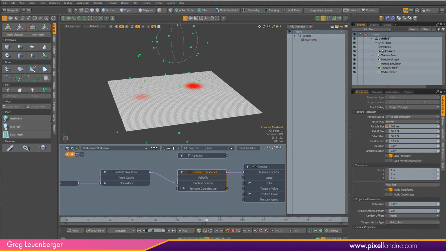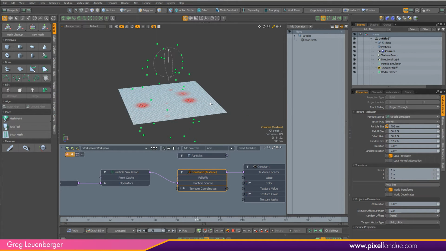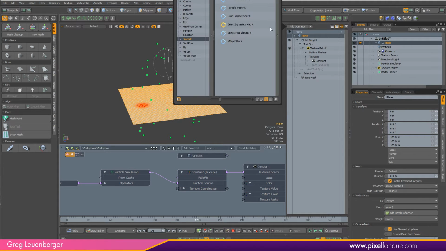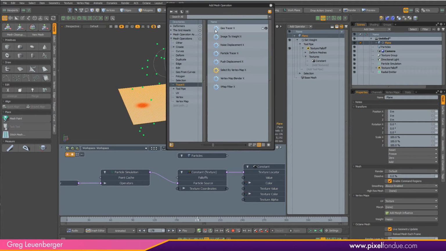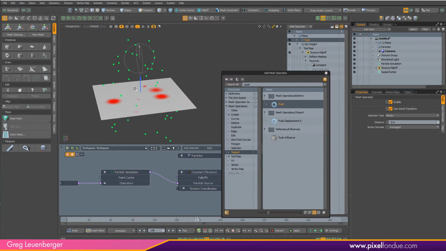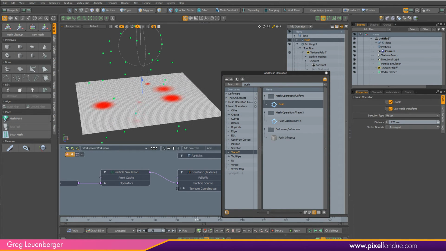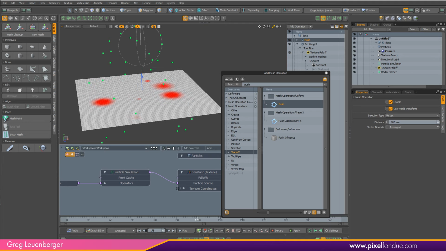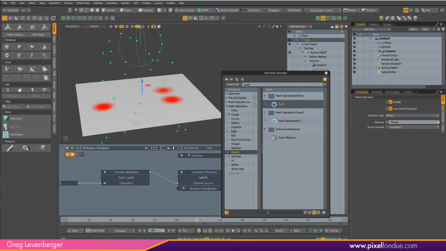Weight maps generated dynamically, changing frame by frame from a particle simulation. Pretty sweet. Now we can use these weight maps however we want. In this case, I'm going to select my plane, and I'm going to add a push operation. Push, okay, looks good. And then you can see if I push this up and down, it's pushing the entire plane. So what I want to do is push it down a little bit.